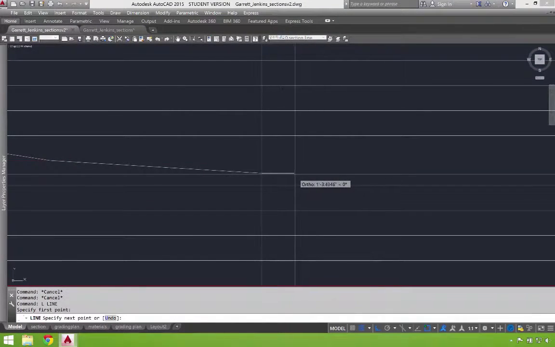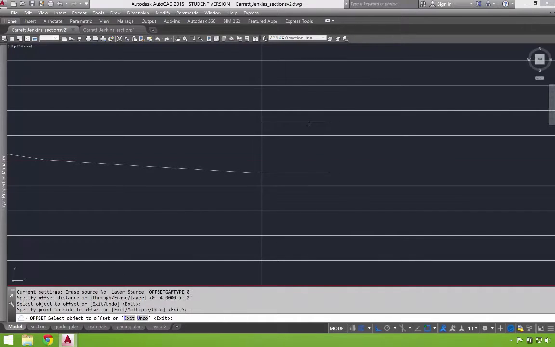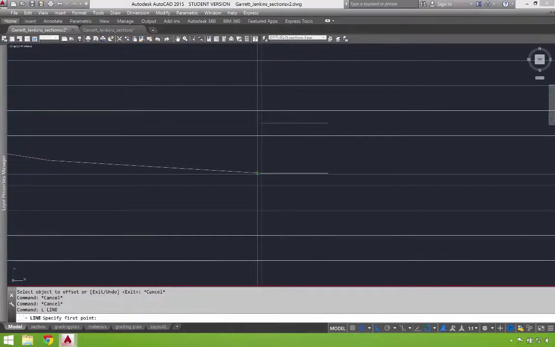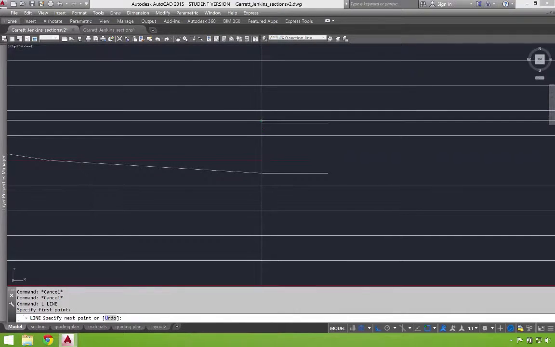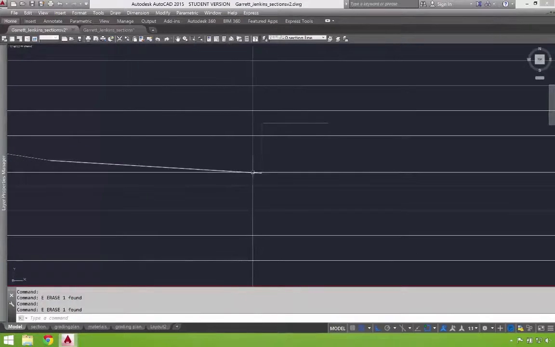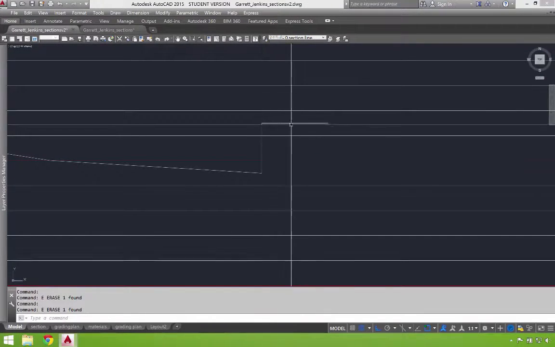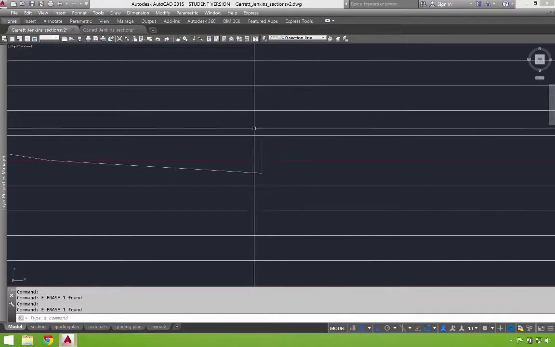I can create a dummy line right here that is flat. I'm going to say offset and do it to 2 feet and offset this thing straight up. I'm going to go ahead and create a line from there to there because at this point I will delete my guideline. I want to make sure that my section hits the base of the wall, comes straight up to 2 feet that I've denoted as the height of this wall, and now I can start moving across my section again.